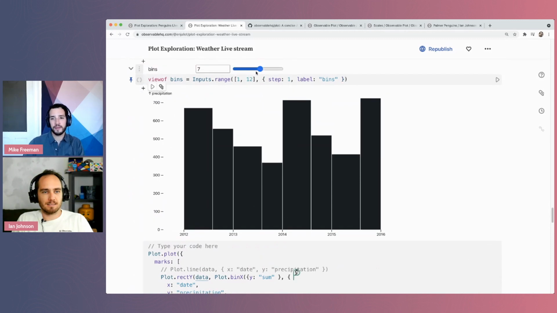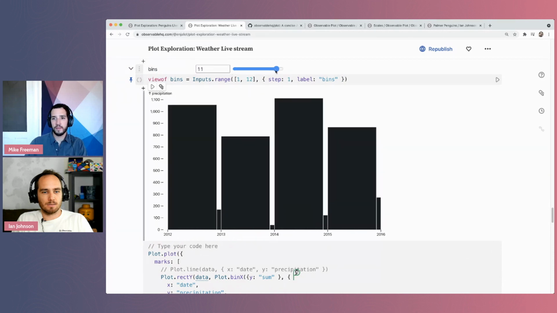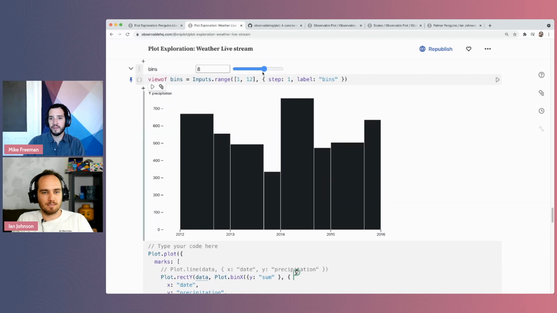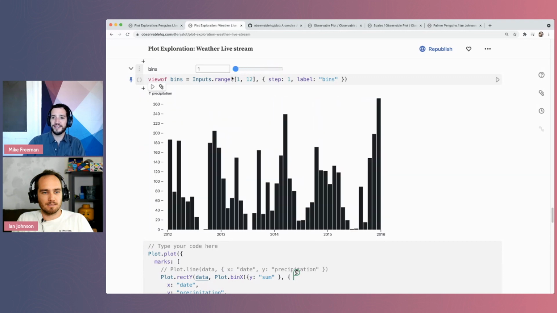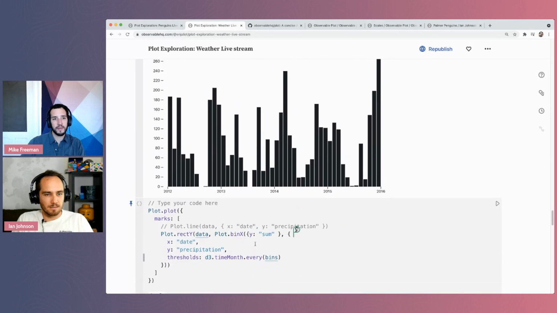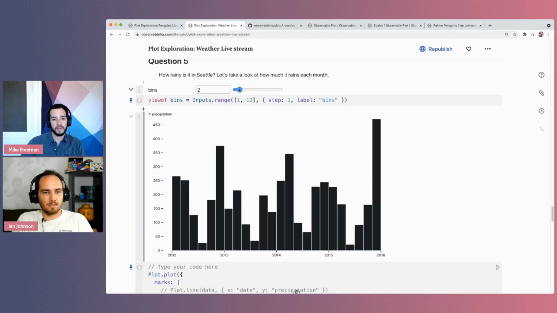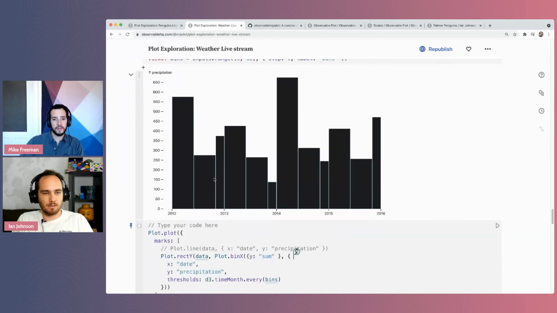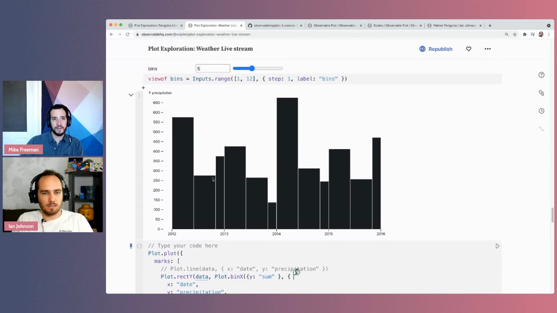Excellent. So yeah, we can see how the bins. Oh, hello. What did I do there? 11. Ooh. Interesting. I have to ask about that. Is it creating, for these weird numbers, different bins?